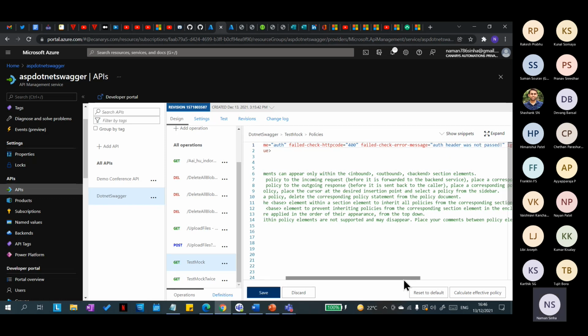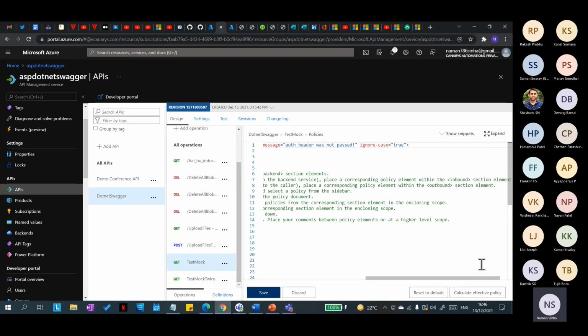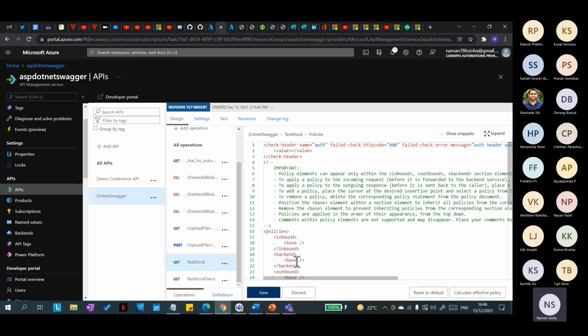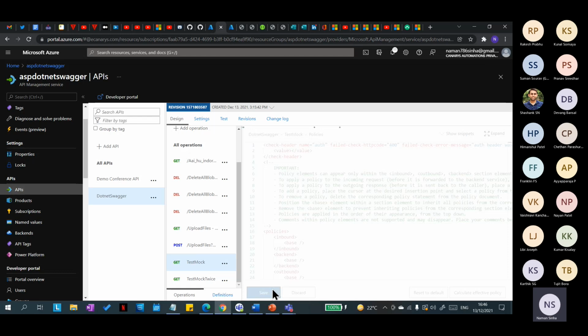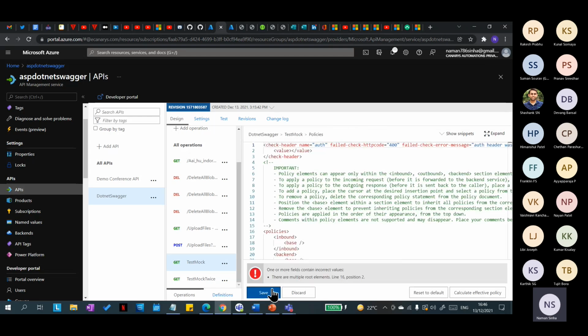Okay, the message. So ignore case. I'll come to ignore case later. For now, let me just save it and let's see if our policy is applied or not. Can you see it says that one or more fields incorrect?